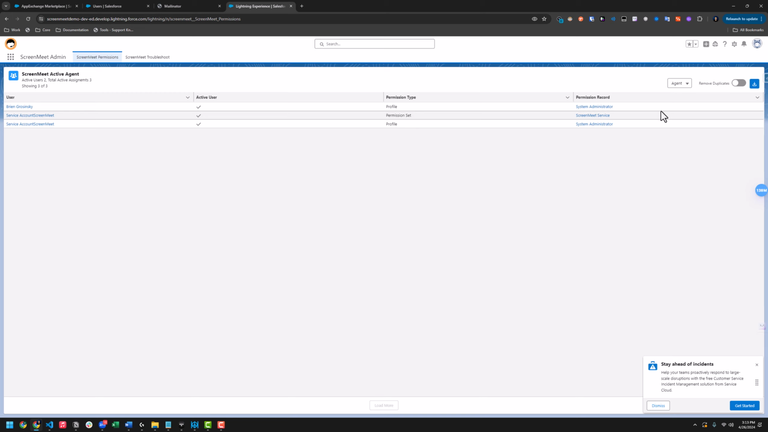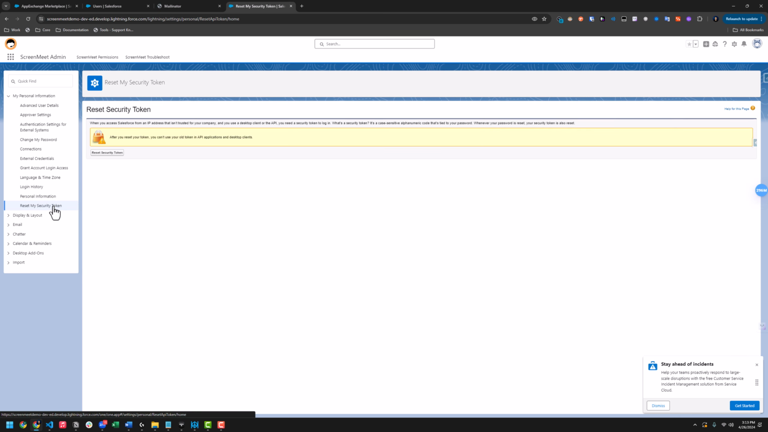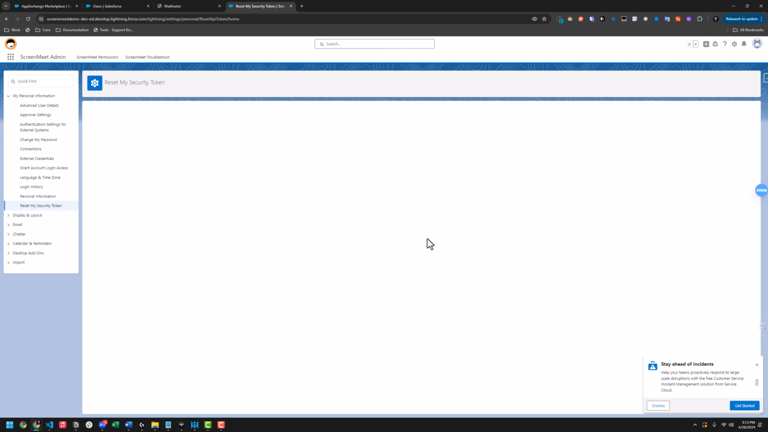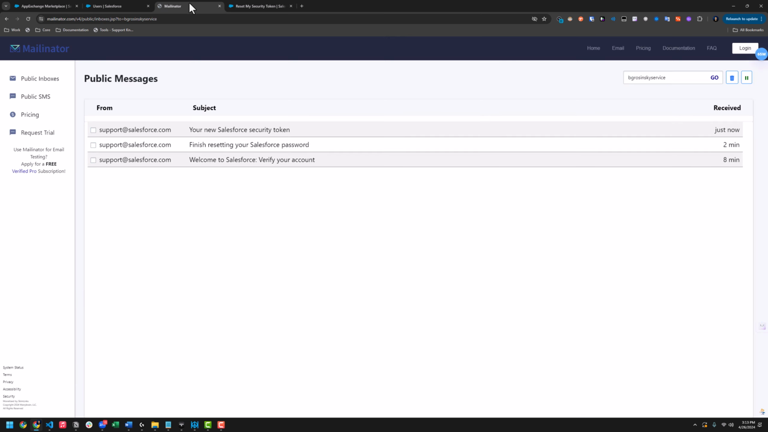Now that we are logged in as the service account, we will click on the icon at the top right in order to generate a security token by clicking on the Settings option. To proceed, we will click on the Reset My Security Token option over to the left, and then press Reset Security Token. Please note that if you have IP restrictions within Salesforce, you may not see this option. If you encounter this, please reference the documentation in the link below to proceed. Navigating back to the email for the service account, you will receive a security token email.